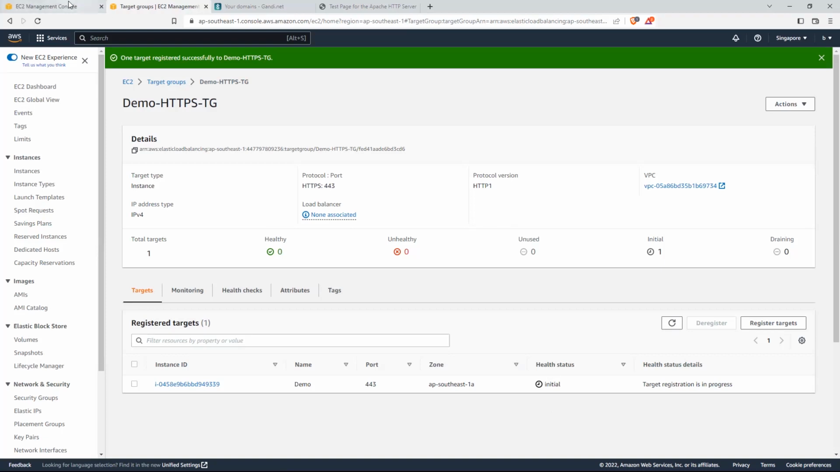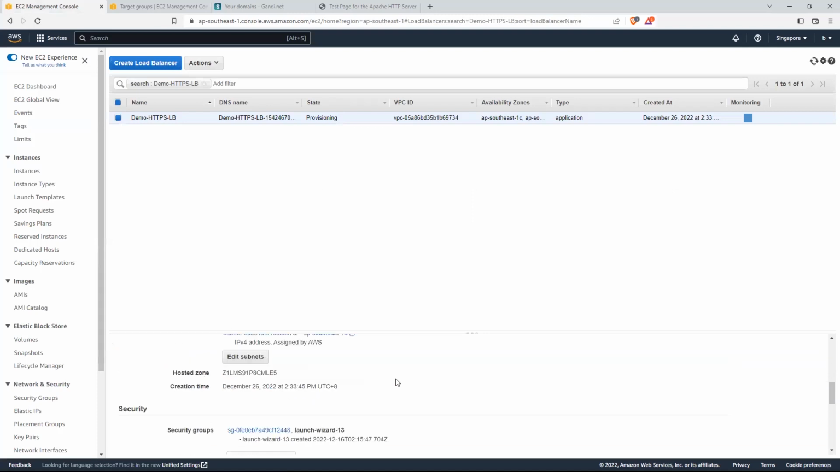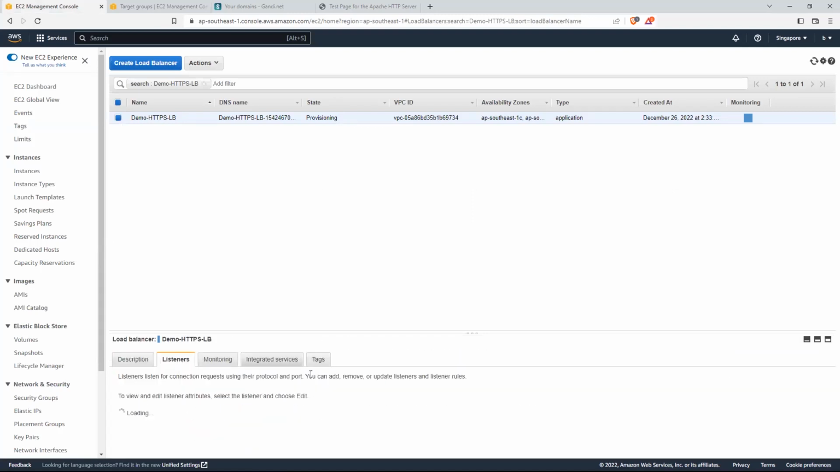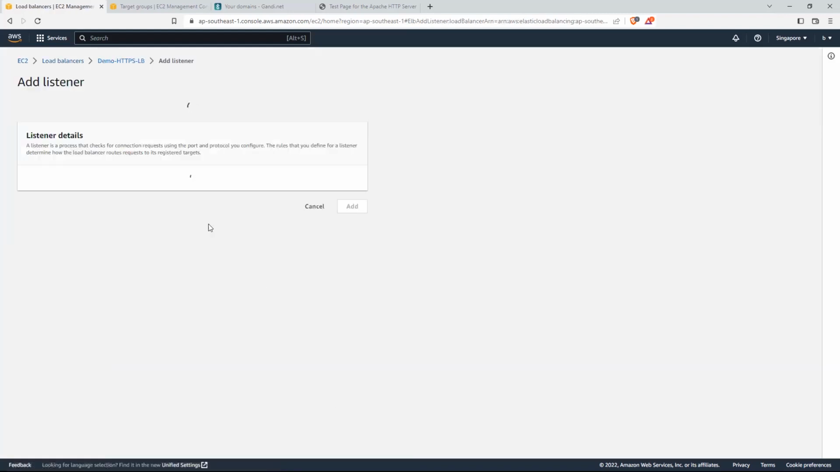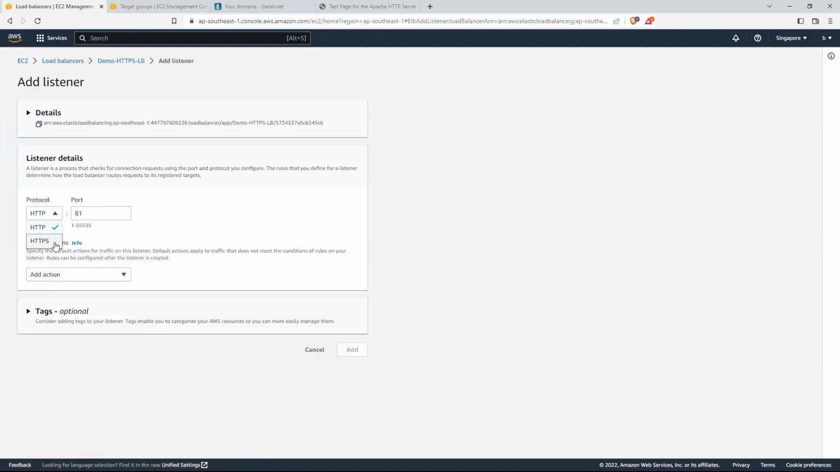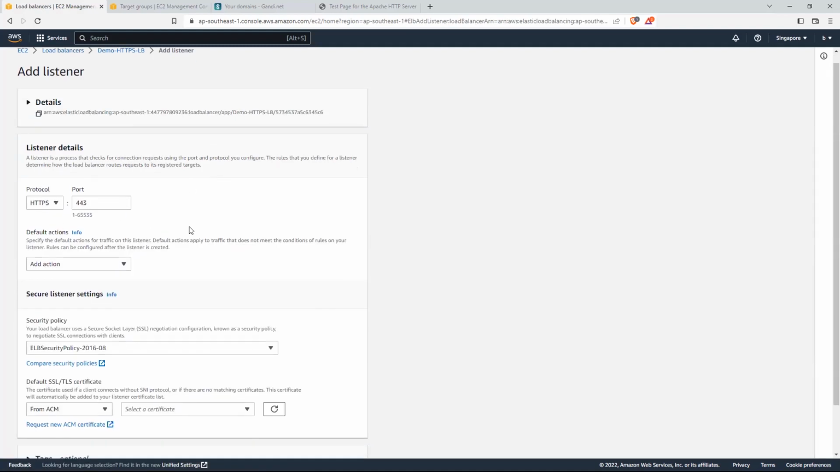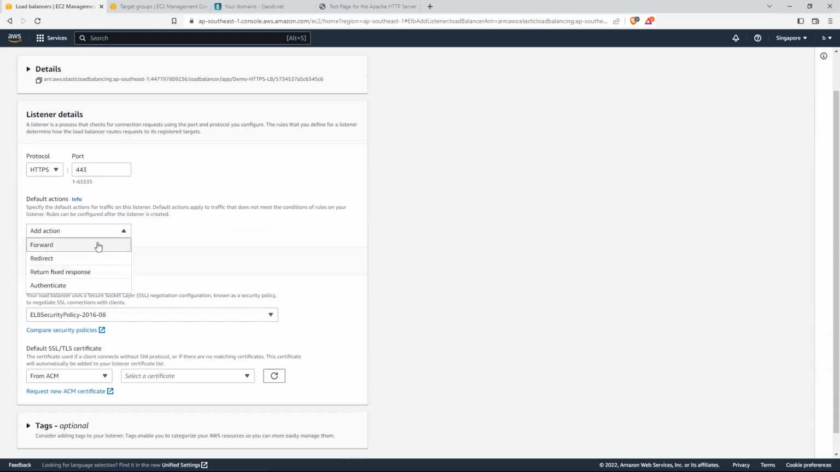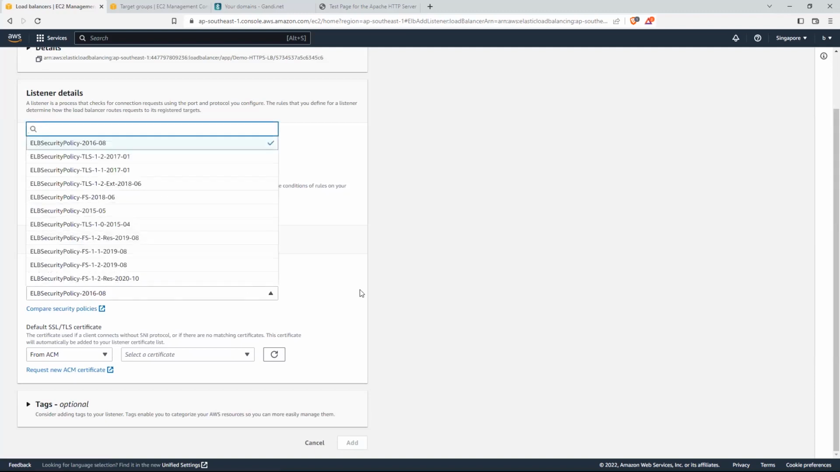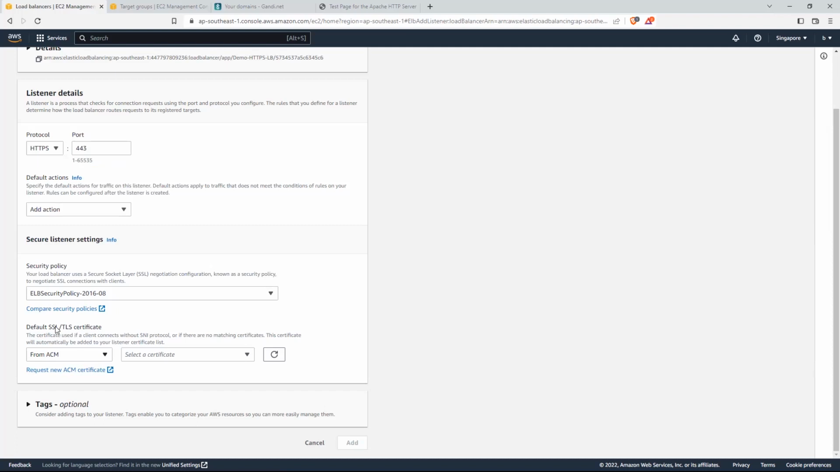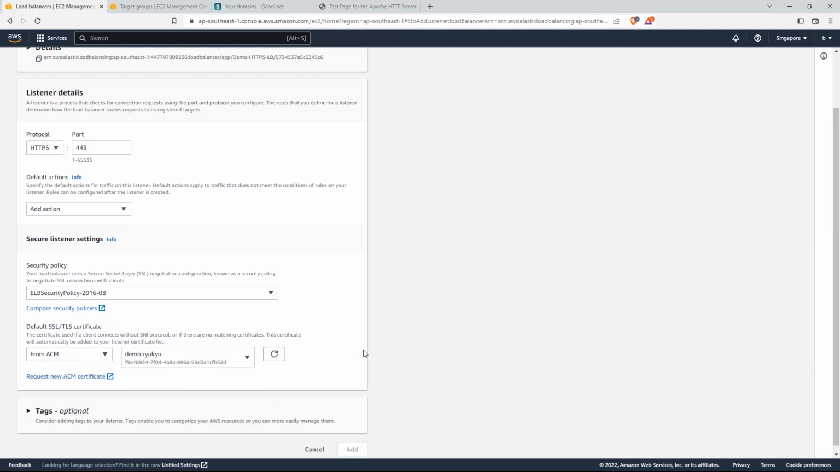Okay. So let's go back here. So you can also set up a listener. So now we are already listening on HTTP 80. You want to add another listener, which is HTTPS. So it's 443. Then you can leave it as default. Security policy, leave it as default. So this is where you can actually put in your SSL TLS certificate. So you just click on this.